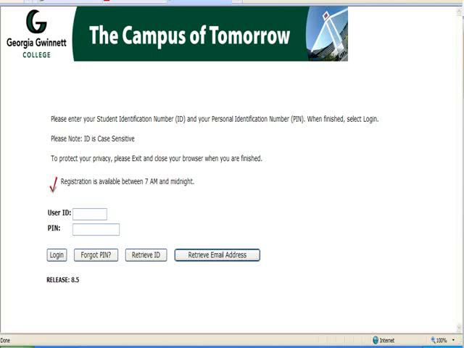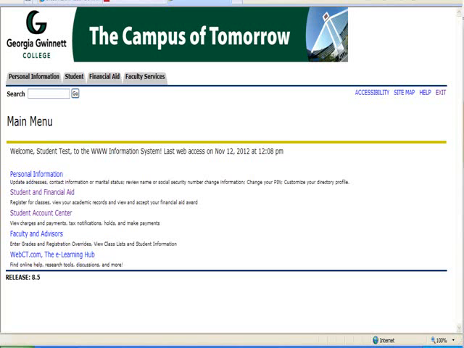You will need to log in with your 9000 number and PIN number, which is usually your 6-digit birthday. If you have forgotten either one, you can find both of them by clicking the tabs at the bottom. Keep in mind you will need your 9000 number to retrieve your PIN number. Once you have logged into your student account, you will see a list of 5 blue links. Click on the link that says Student Account Center.